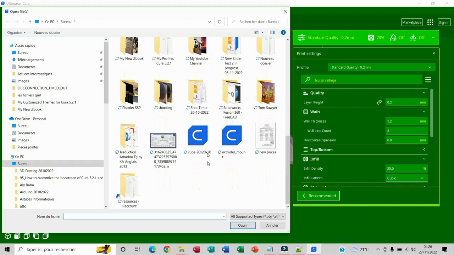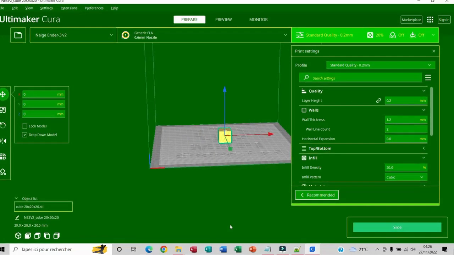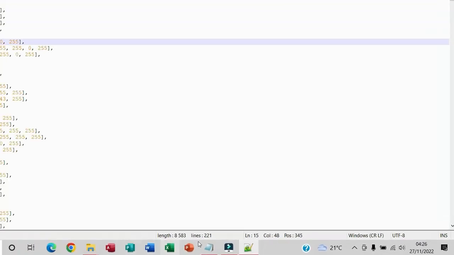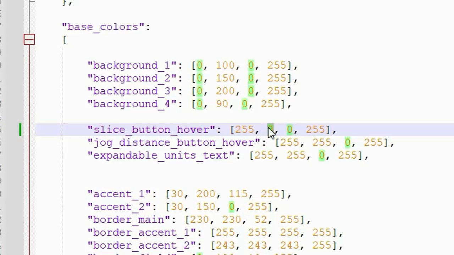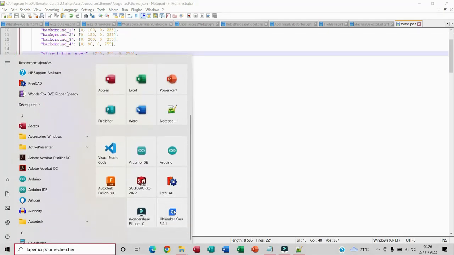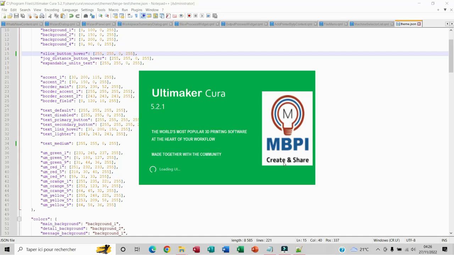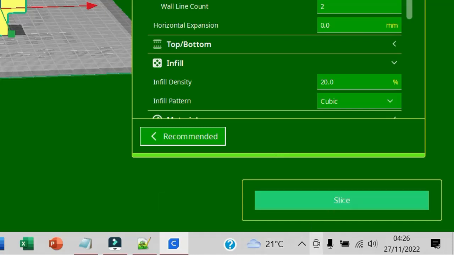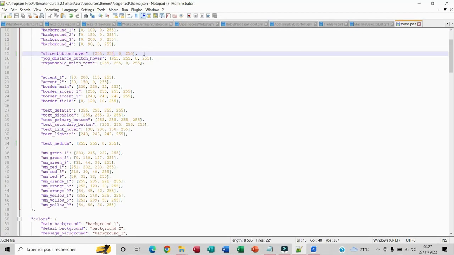Okay, as you can see now, when the mouse is over the button, it turns red. Let's change it again. Let's put, for example, yellow. We save the file. We open Cura. We select, and then here, as you can see, when hovered, it becomes yellow. So here also we have another parameter we can use to handle the color of this button when hovered.